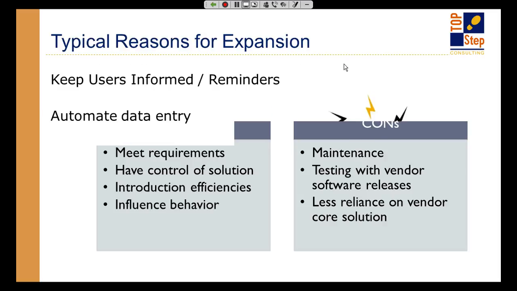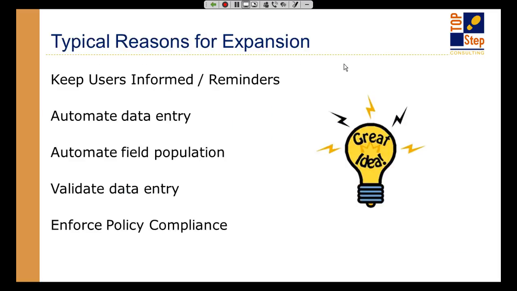So the typical reasons for some kind of expansion or coding, I've grouped them into 5 areas. One area is keeping people informed. And that's really more of a notification type thing, but of course, we'll talk about the notifications. Then there's the automation pieces, things like how do I create records automatically, or how do I populate data automatically, which is slightly different than creating records. Here you just want to select A and then B, C, and D fill in automatically.